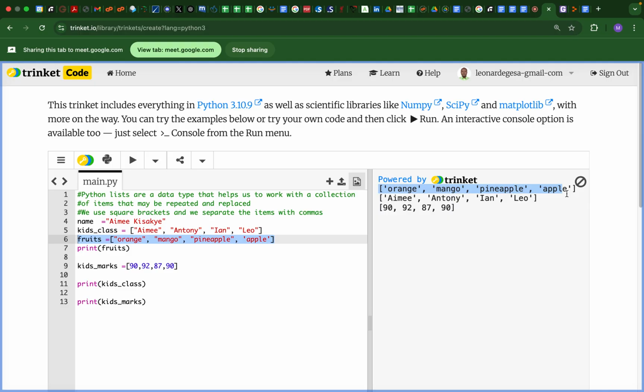If you are in index position 0, write this as print kids class 0 and then print kids marks 0. If you are in index position 1, according to this list of our class members, then print kids class 1 and kids marks 1. If you are in index position 2, do the same thing. Print kids class 2 and kids marks 2. And then you will be good to go.